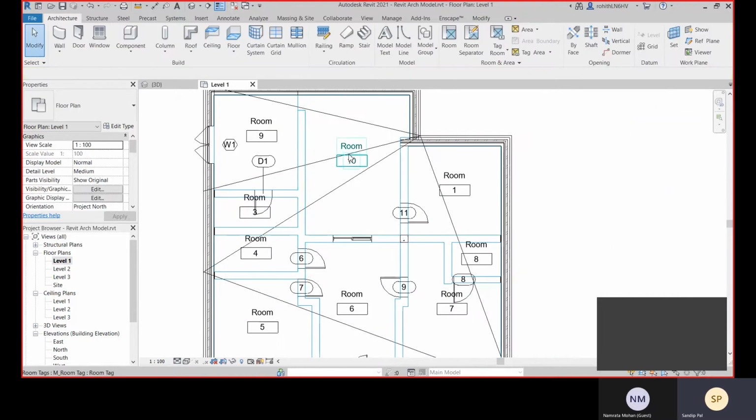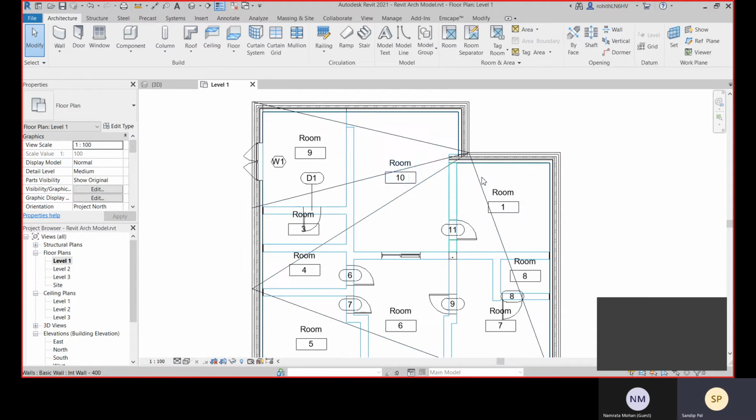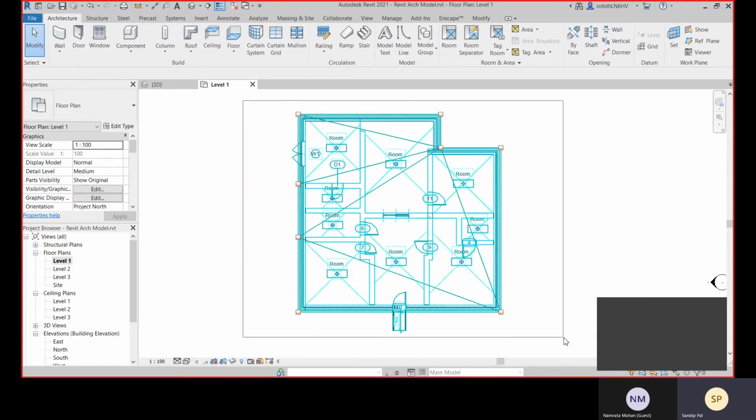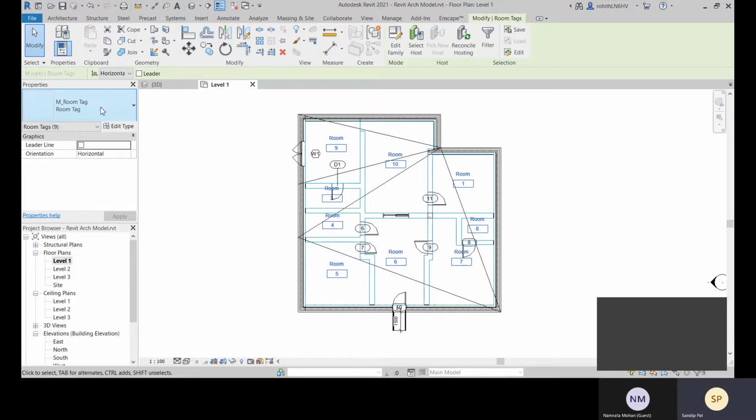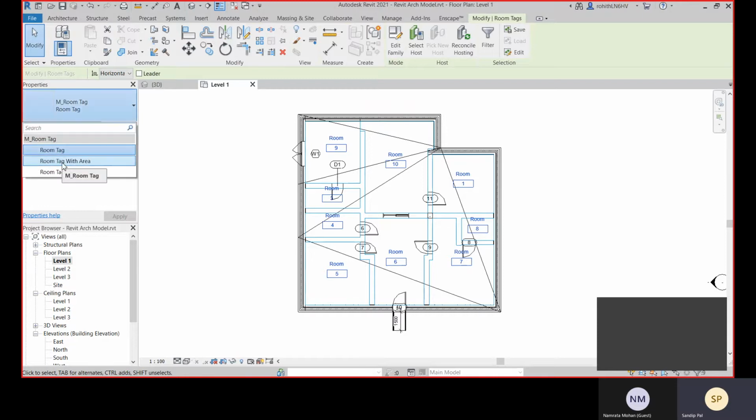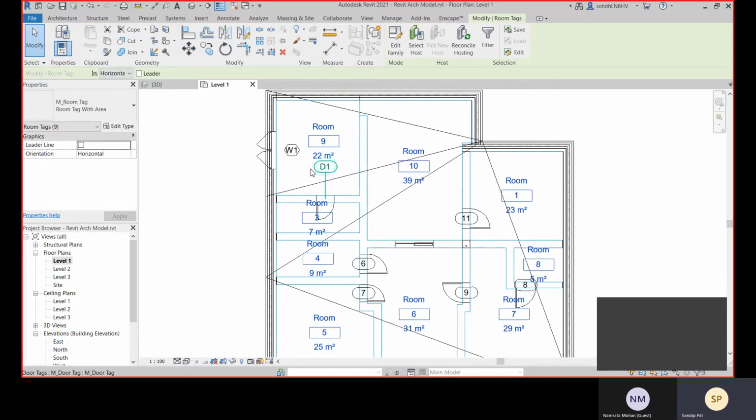Now you see here we are having the room name and the number for these rooms, right? But we also want to see the room areas or the length and width for this. So for that, what you can do is select all the room tags, selecting like this, and go with this filter and check none. Select only the room tags, apply and OK. And you can change it with room tag with area. You want to see the area, so that you got room tag with area.